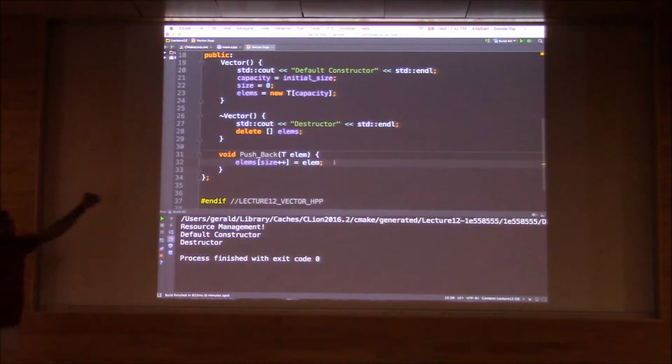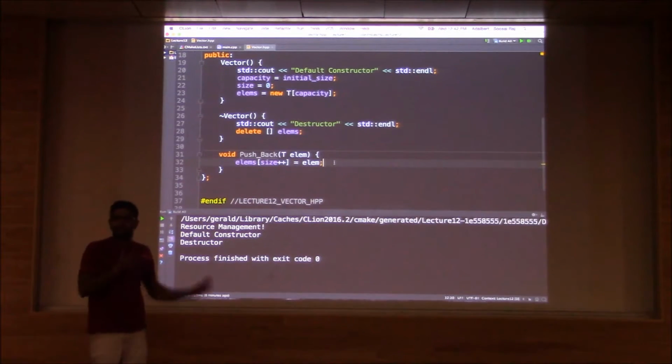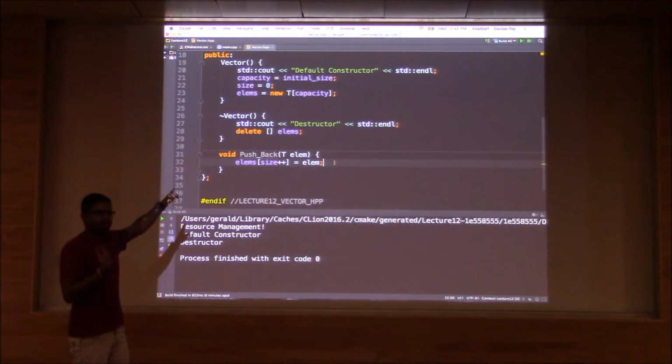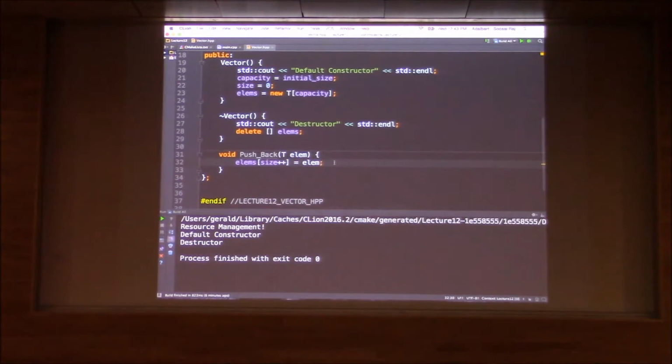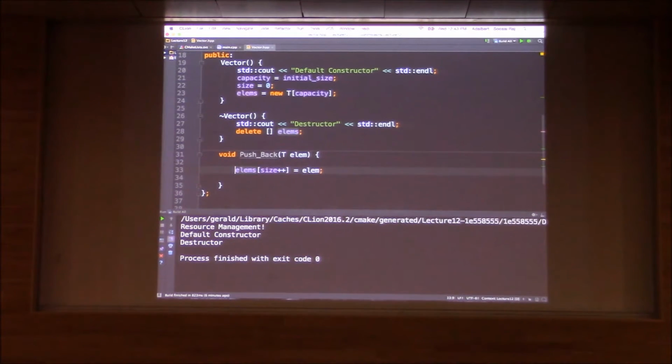This single line will do that, but think about it, we are still not done with pushback, because we should also consider the case when the size becomes equal to the capacity. When the number of elements in the vector becomes equal to 16, then we should do something, right? So maybe at this time we can just add an if condition. If size is less than capacity, then do this.